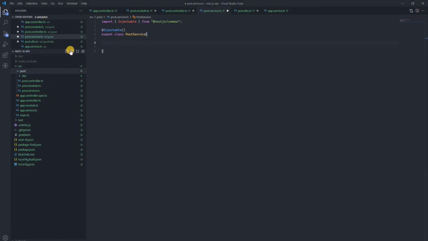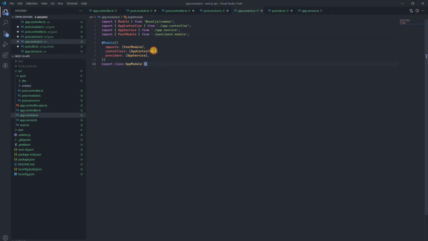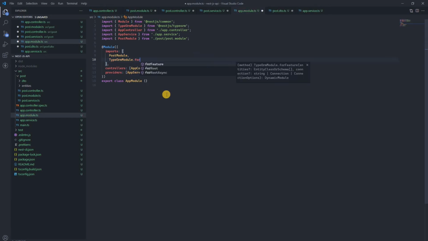So I'll just open this and I'll create one entities folder where all the entities related to this post API will be there. So I'll create one entities folder, and also we need to register our TypeORM module. So what I'll do is I'll go to the app module file, come here and import this TypeORM module. So in the imports array you can just type TypeOrmModule, and then we can specify forRoot.